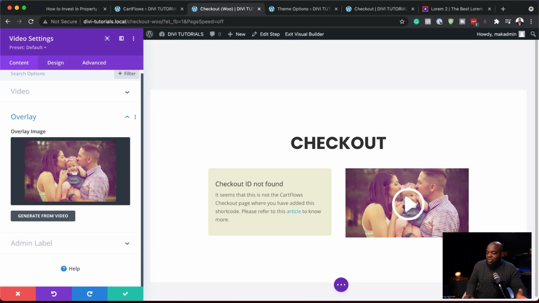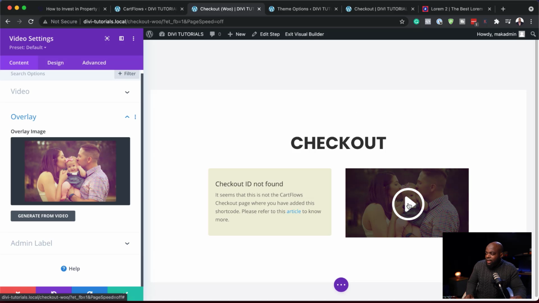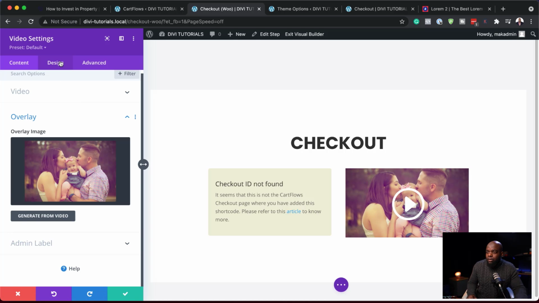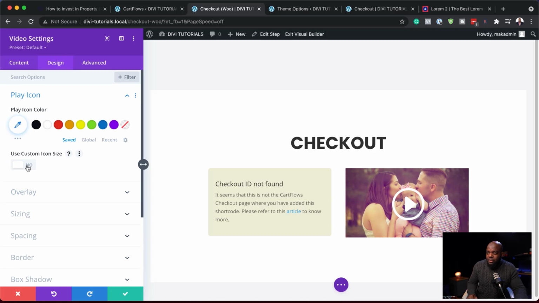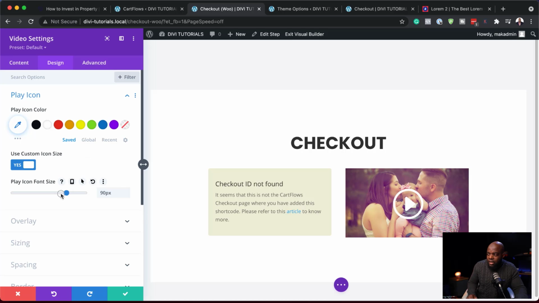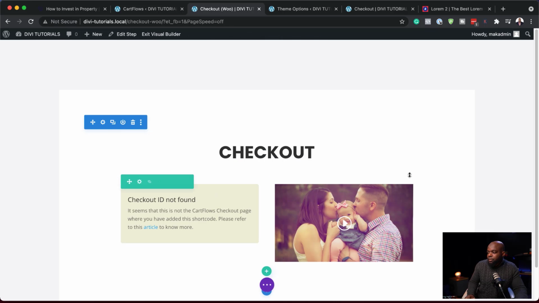Upload an image. So now I have an image overlay, but this doesn't look great because this button here looks way too big. So I can come over now to design, play icon, and I can customize this by activating use custom icon size, make it smaller. We can even change the color if we want to, like that. But I think white works good. All right, so now I'm going to hit Save Changes.